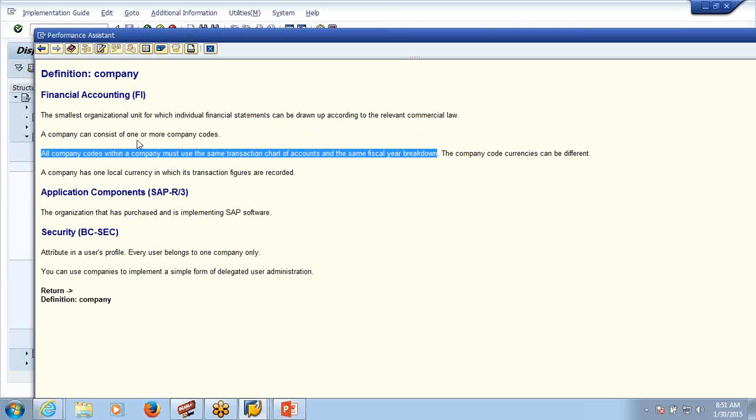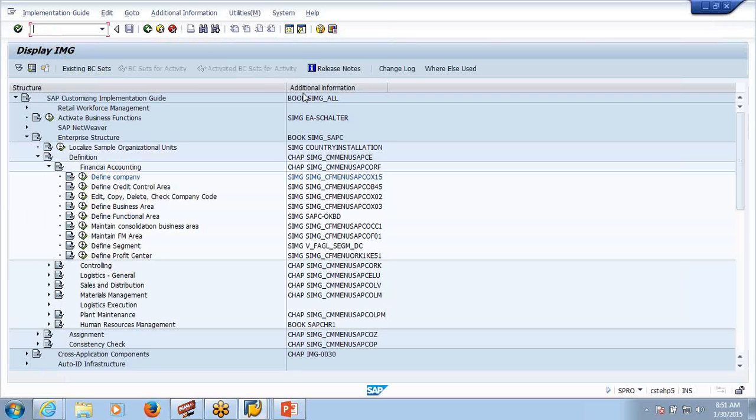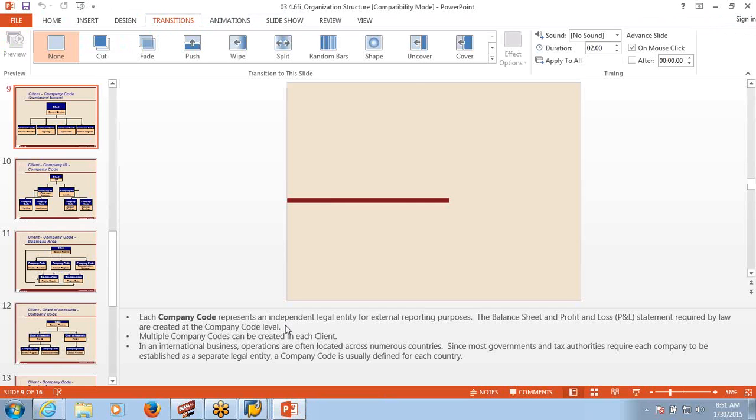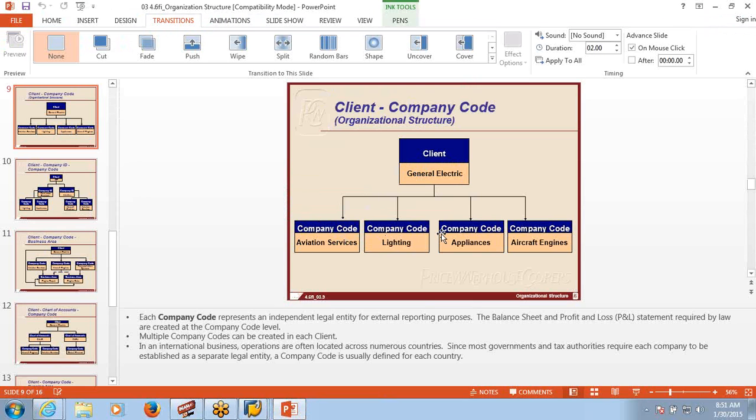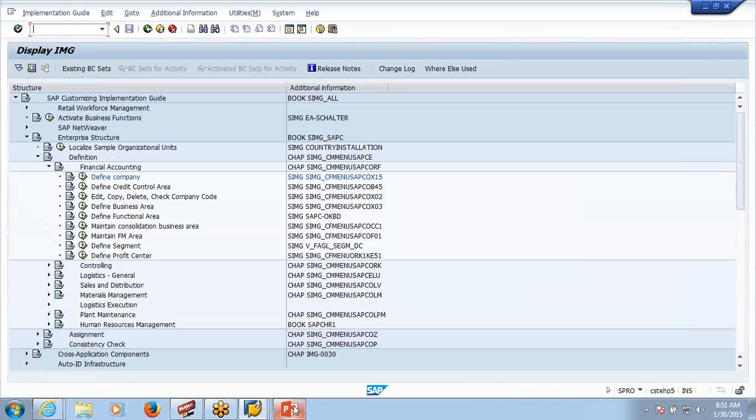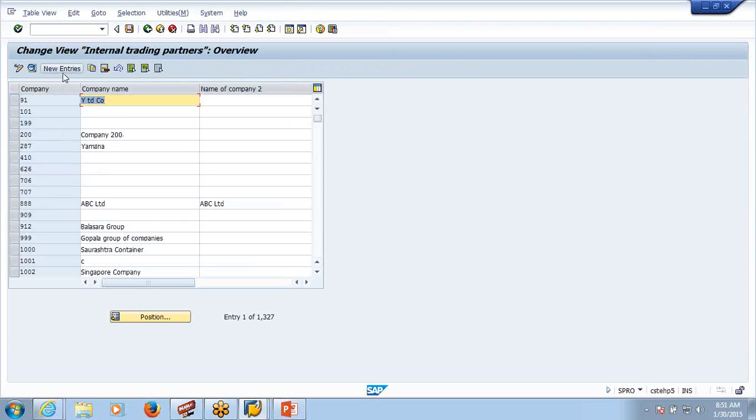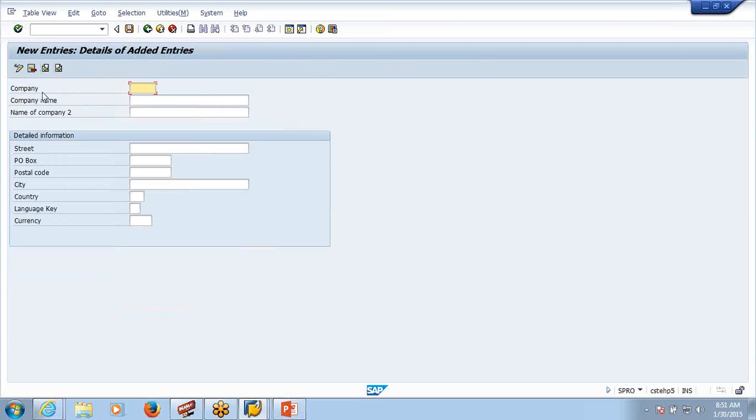So a company can consist of one or more company codes, and financial statements are prepared per commercial law. By and large, our rule is satisfied here. We are taking this GE as a group company. This is the execution button. Now we are adding a new entry to the existing table.